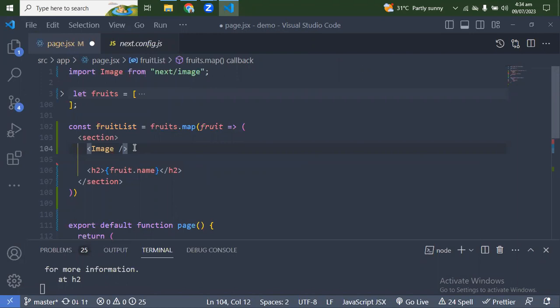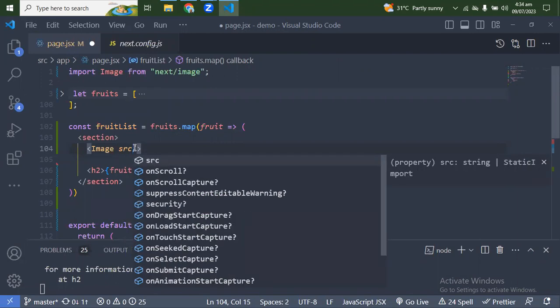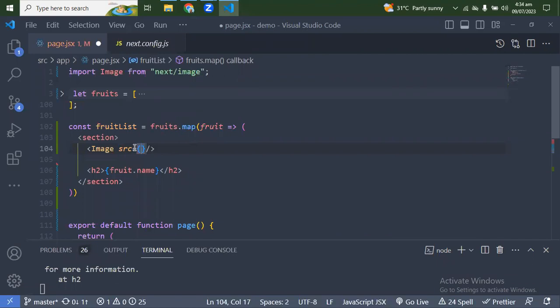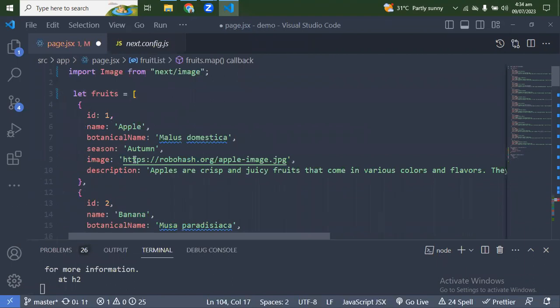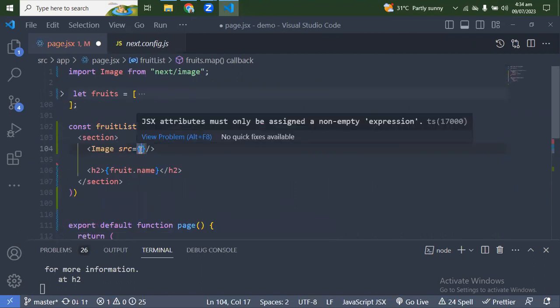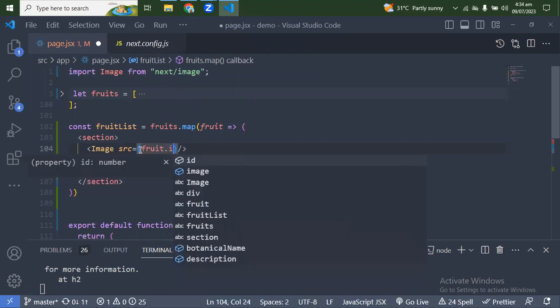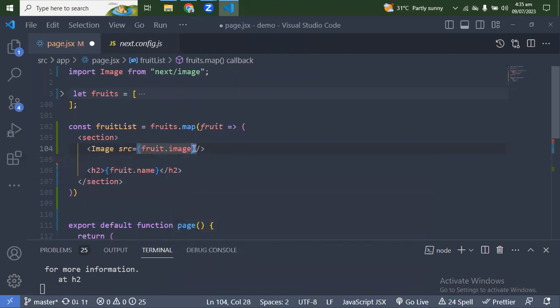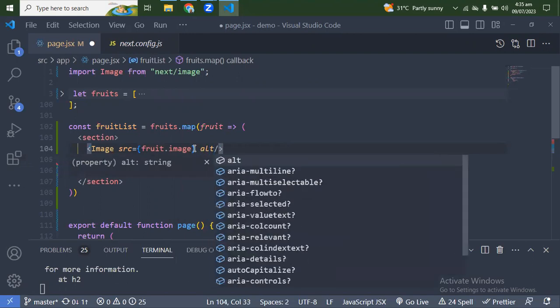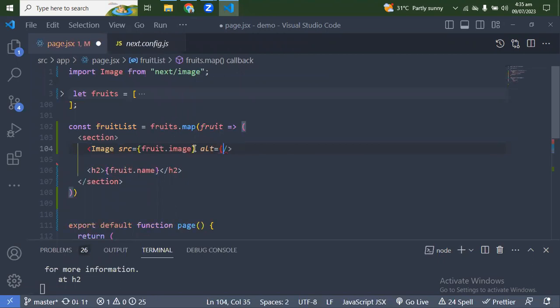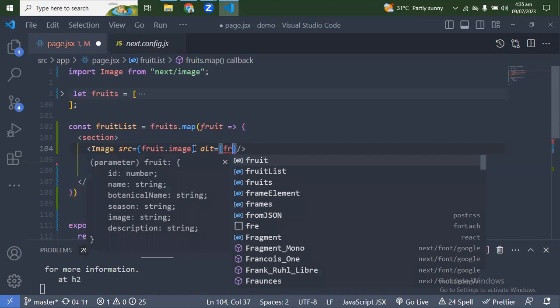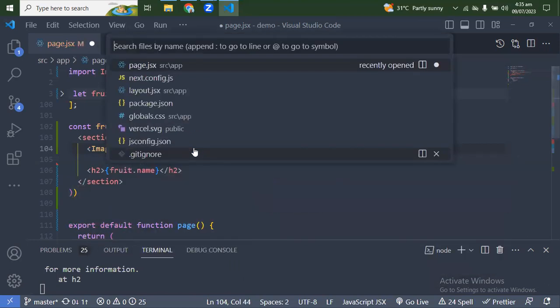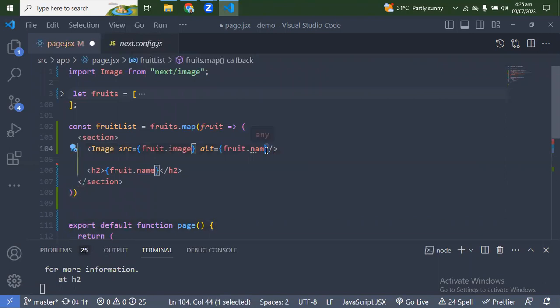So the source of my image, I'm going to give it a source. The source of my image is going to come from this thing here, that is fruit.image. So that's where the source of my image is going to come from. And for next, I should always provide an alternative name, and definitely my alternative name I'm going to be using is fruit.name. Let me use fruit.name as the alternative name.